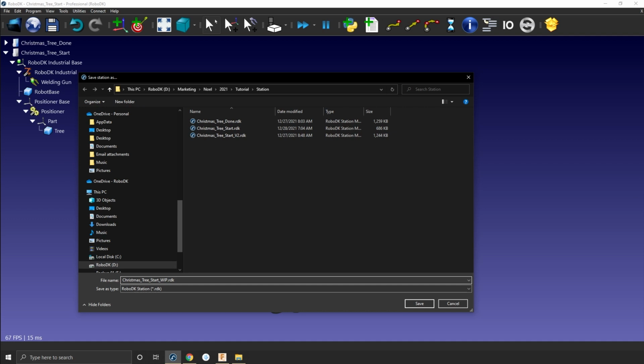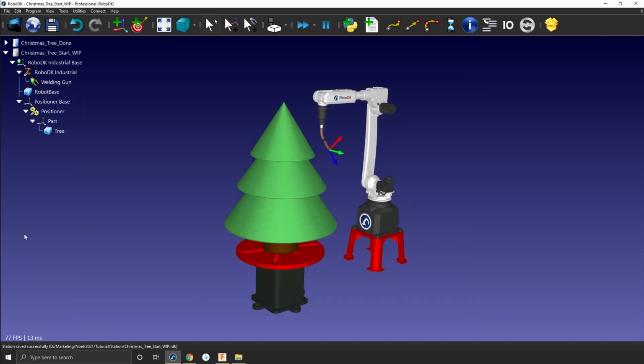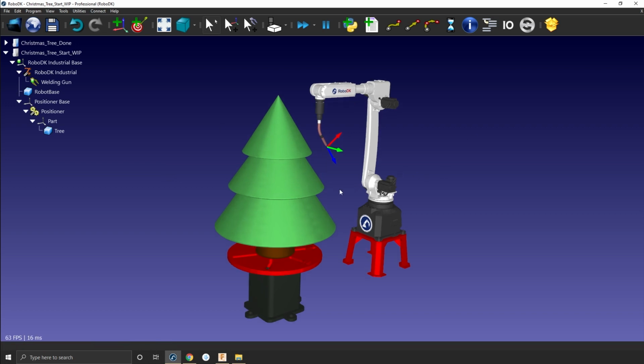Work in progress. Okay, so I will press Ctrl S quite often to make sure that we save our process, save our work, so that we don't lose anything if ever something bad would happen.